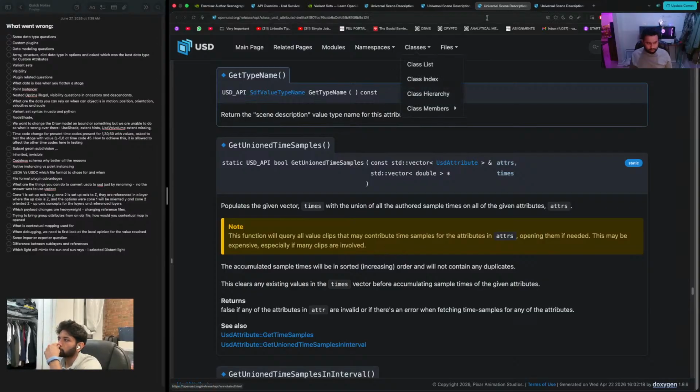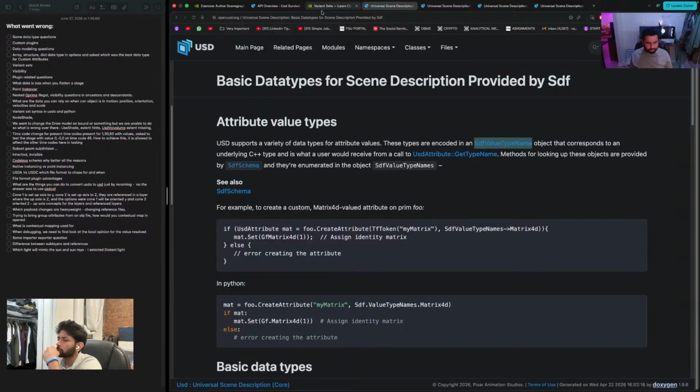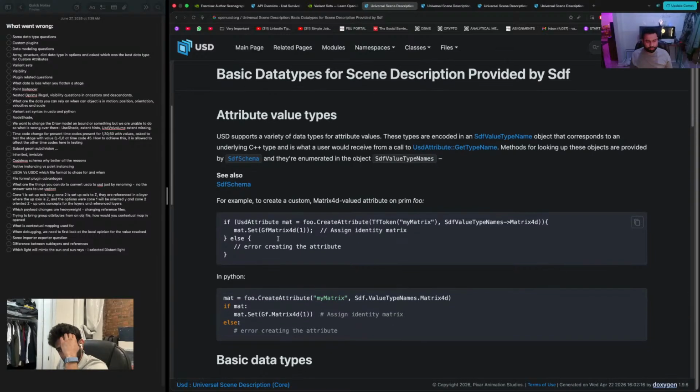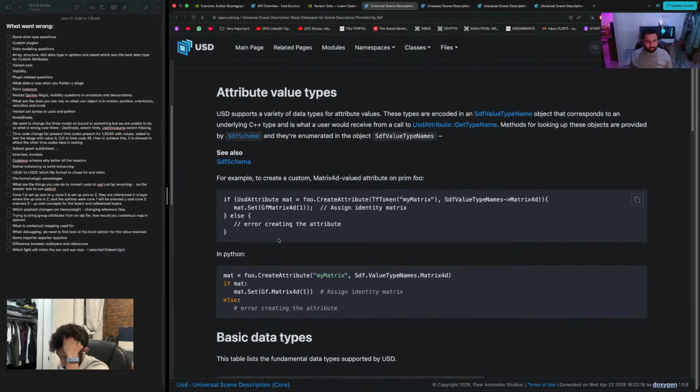Get type name. Right, let's try to understand this. For example, to create a custom matrix 4D value attribute on prim foo, in Python: mat equals foo.CreateAttribute("myMatrix", Sdf.ValueTypeNames.Matrix4d). If mat.Set(Gf.Matrix4d(1)) assigns the identity matrix, fine; else error creating the attribute.